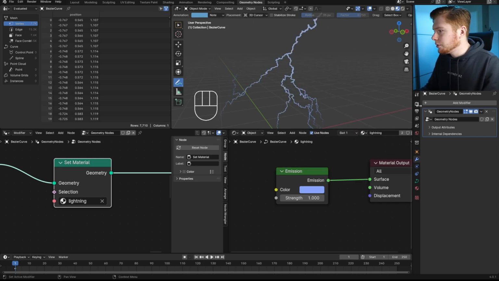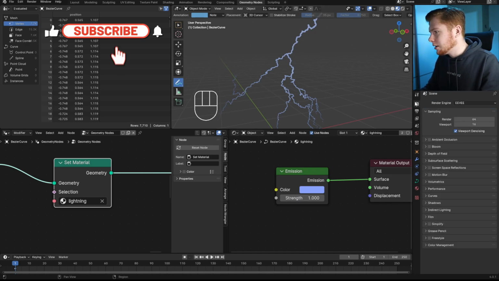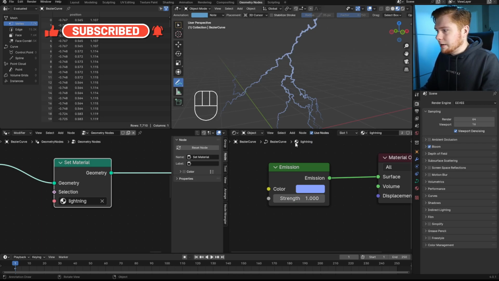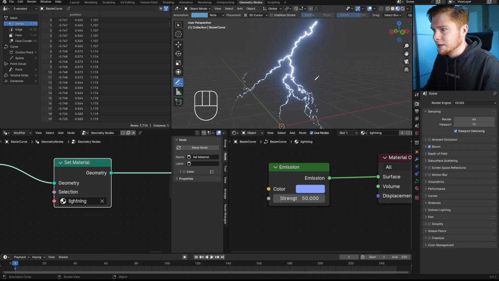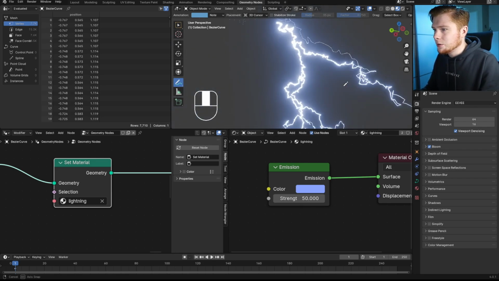And let's also turn on bloom actually so that we can see the glow around it. So let's go over here into the render properties and turn on bloom. We're not seeing any bloom yet because the strength is way too low. So let's set this higher so that we're having some bloom. Let's set the strength on 50, for example. Then you see we're getting really cool lightning already.